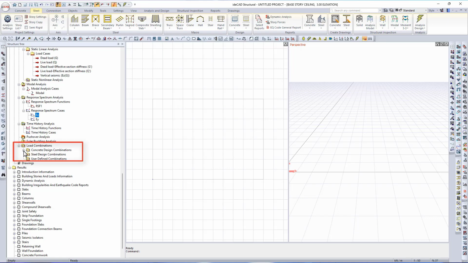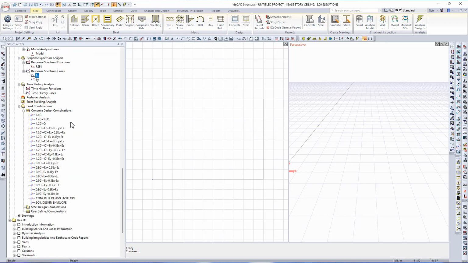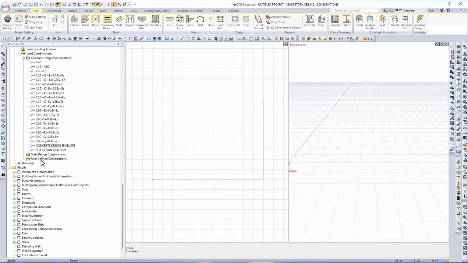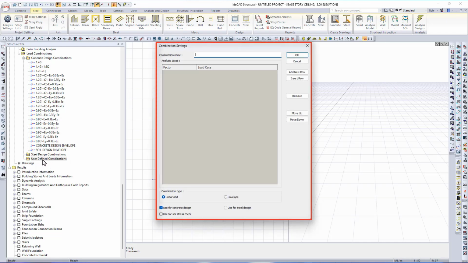Below, you have load combinations. Currently, only the combinations for reinforced concrete are predefined because we haven't modeled anything yet. The software generates load combinations automatically based on the selected design code. You can view all auto-generated combinations after performing the analysis. Below that, you can add user-defined combinations.